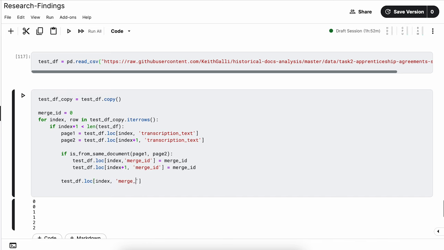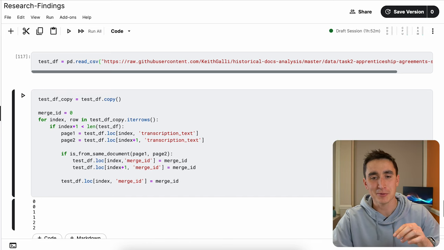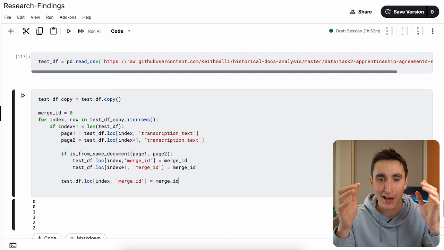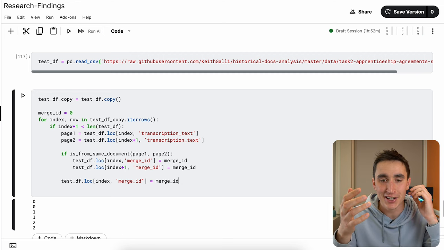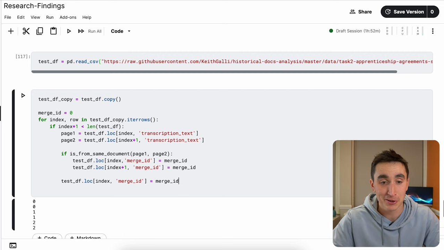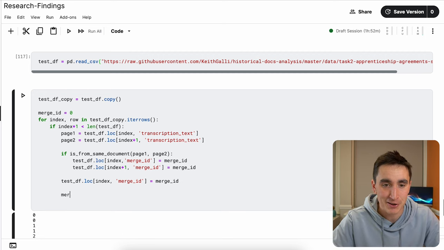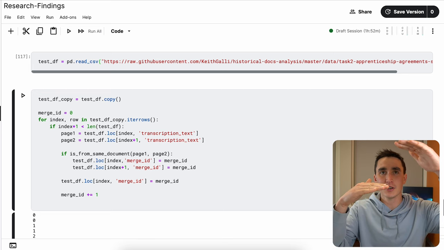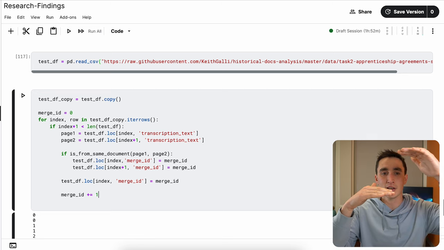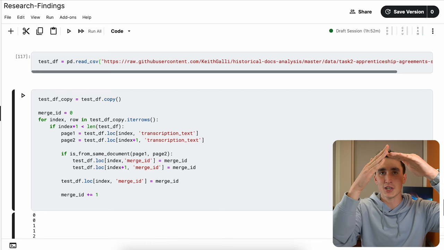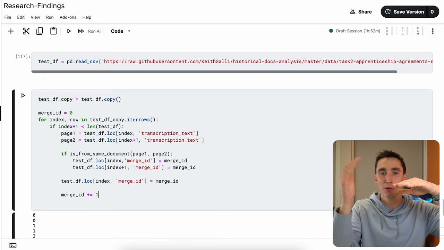Okay, this is going to make sense in a second. And, you know, this is not expected to be easy. I've thought about this problem multiple times, so it's a little easier for me this iteration. But a lot of this would be trial and error in the real world, and probably still will be trial and error. But then we want to increase the merge ID plus equals one. So let's think about this logic. First and second document are different, right? We want to set just the first document to have merge ID 0, and then the second document would be merge ID 1.